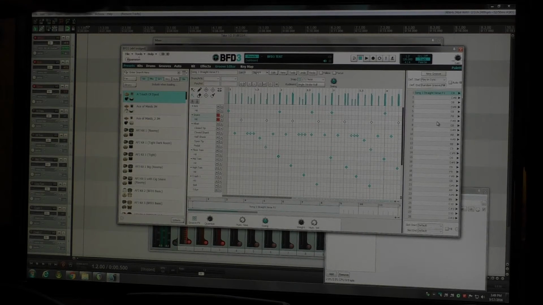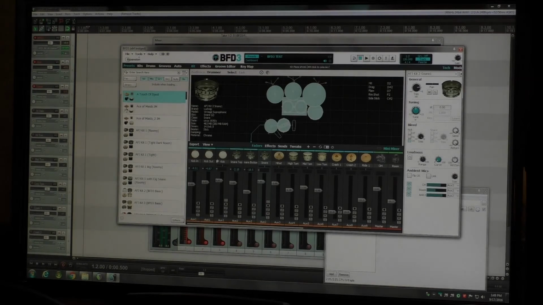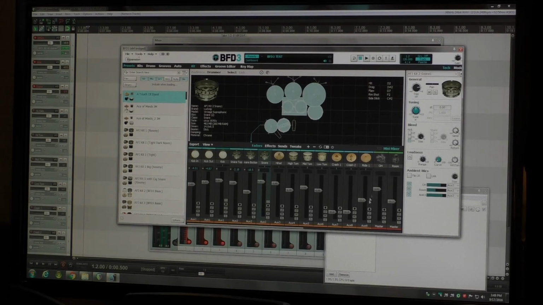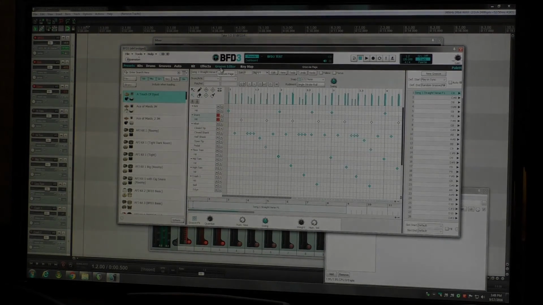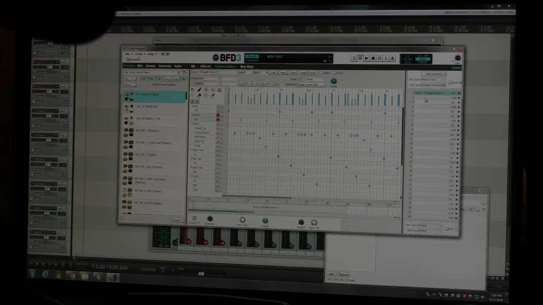I've asked the people at BFD3 to provide us with separate faders. In the fader section here, I've asked for faders instead of having to go through this process. So for the purposes of this demonstration, I have only one groove. I've muted the snare.